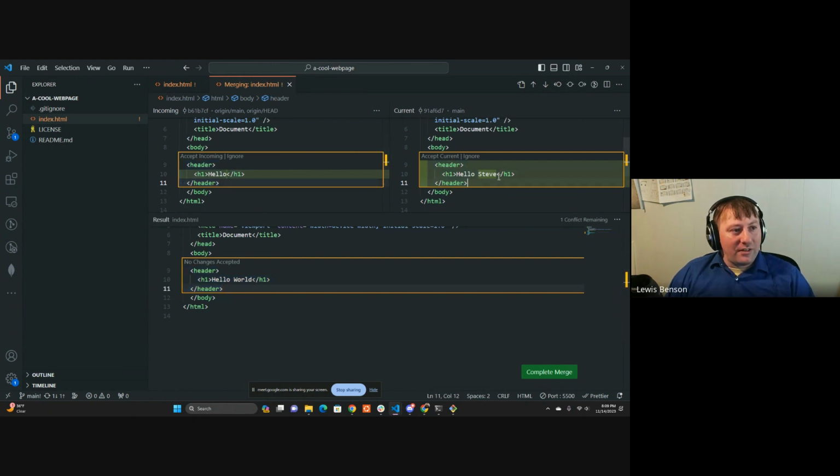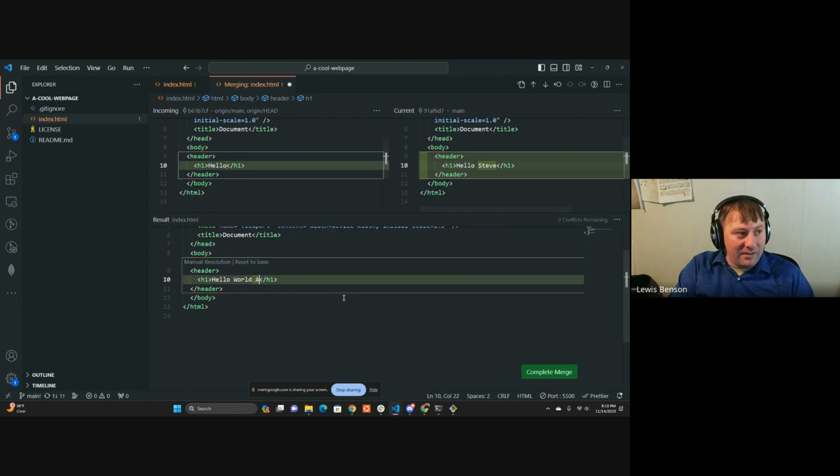So if I start messing with the code up here, I can't type, I can't do anything here, but if I were to hit accept incoming, it would modify all of my result. And if I hit accept current, it would modify my result down here. But I can modify my result. I could make like a hybrid version. I could say like, and Steve.